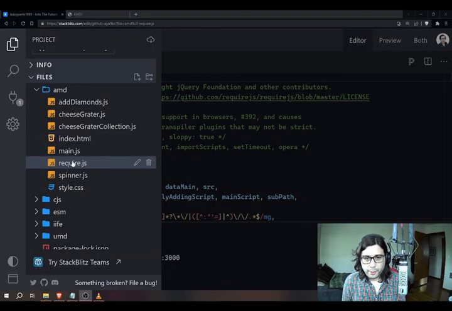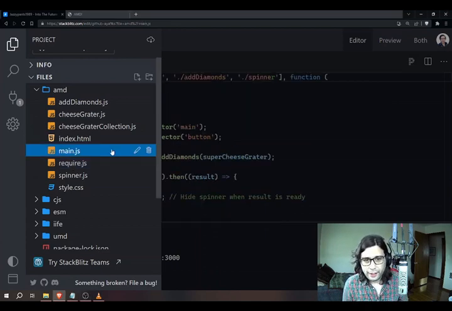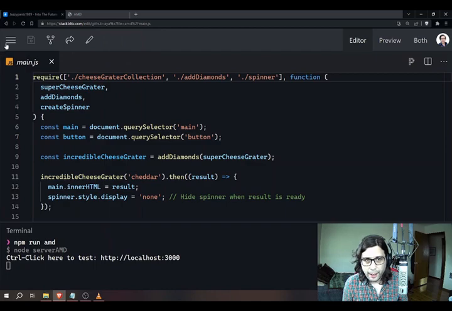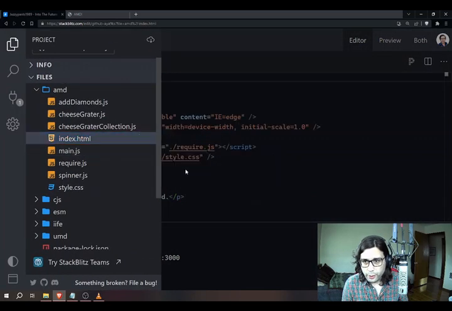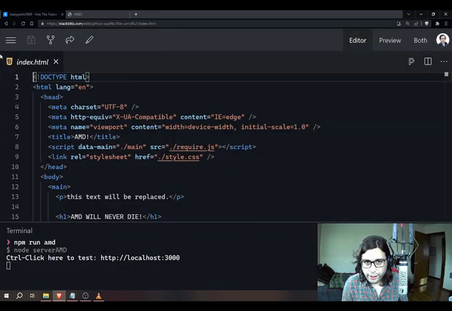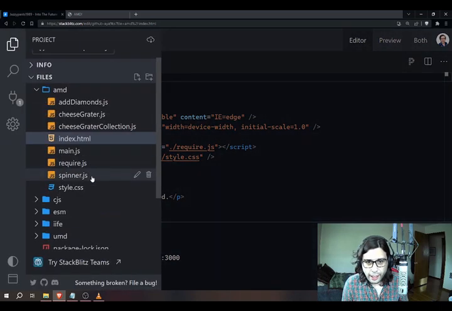This was all dependent upon a module loader. In this case, I just brought in require.js. I just downloaded it from a CDN and brought it in here. And we're using main.js, and in the index.html, we are just bringing it in and telling it to load everything it sees in main. But I just thought it was funny.